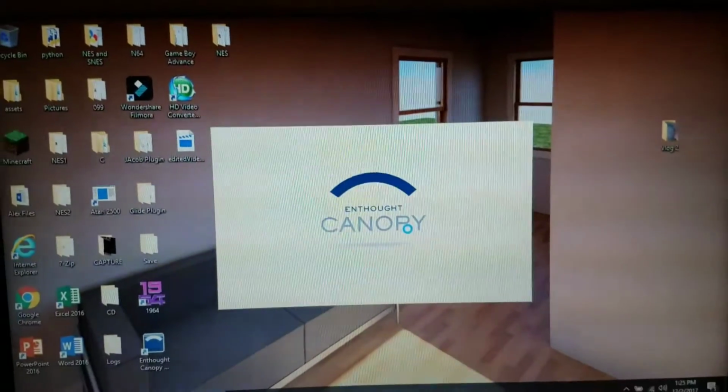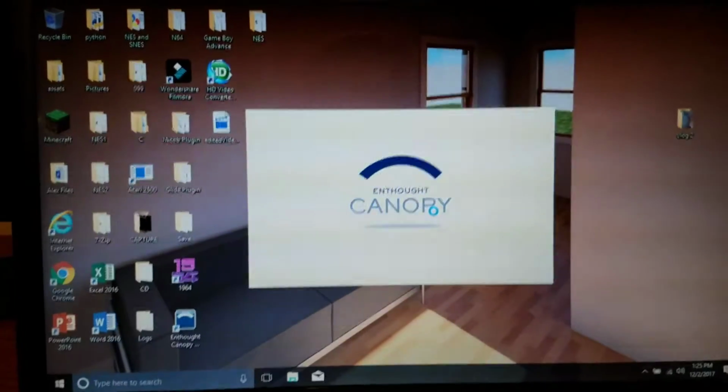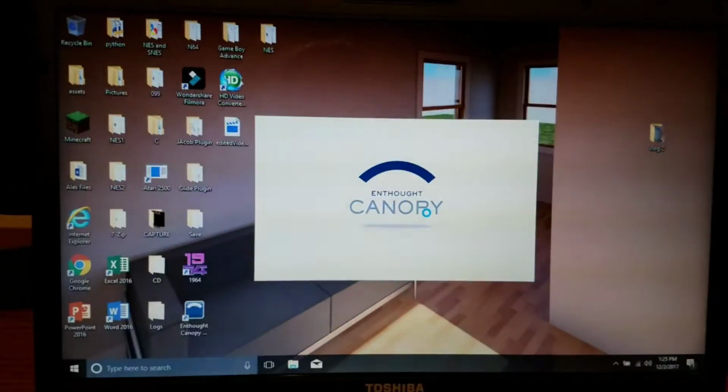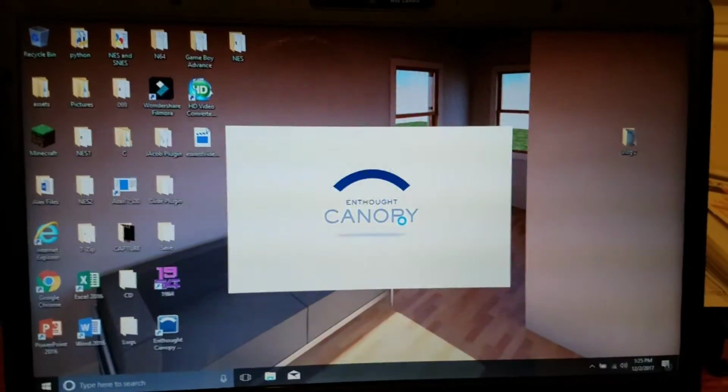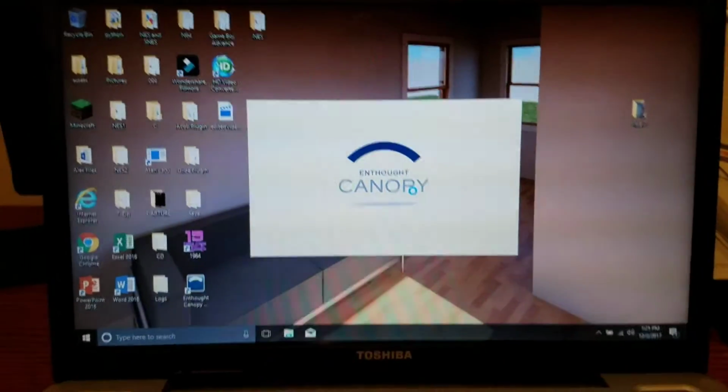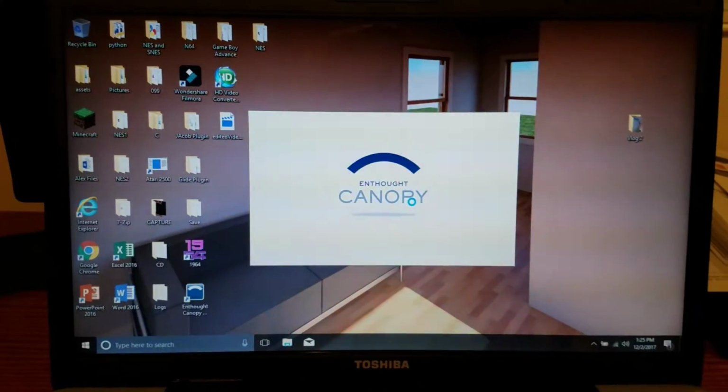Okay, so now that my room's clean, I'll show you guys what other stuff I'm working on. Okay, so Untitled Canopy is loading, and I'm going to go over some basic functions and operations in Python that you could use when programming.